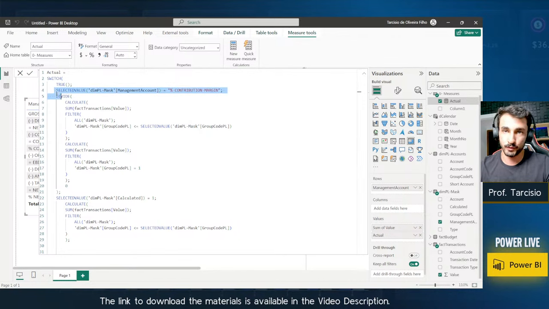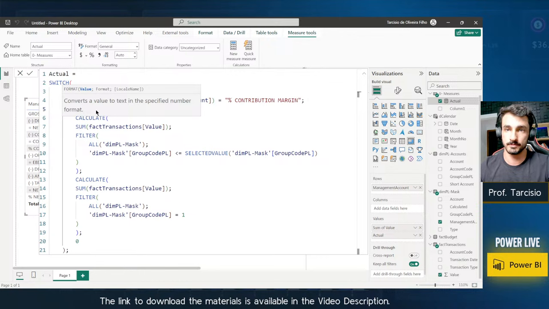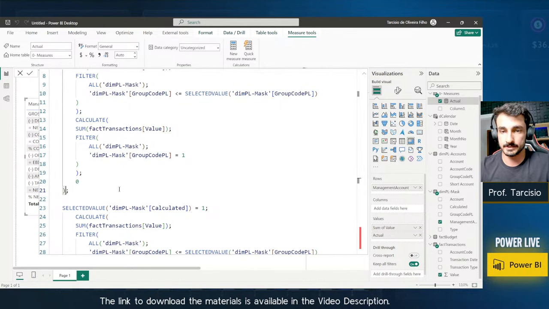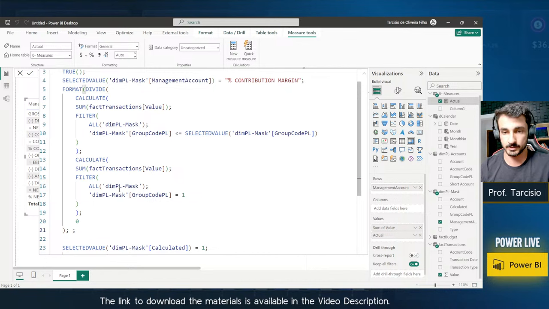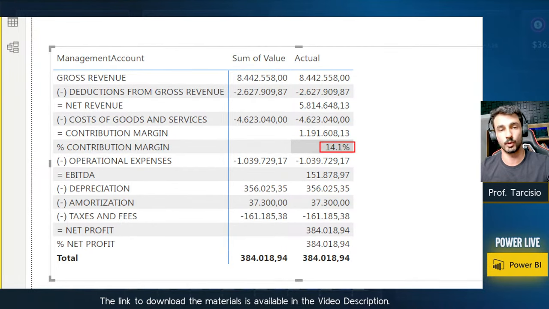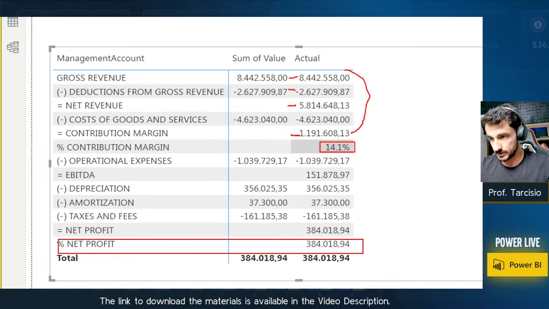The contribution margin we need to format. So this divide result I will format as a percentage. Format function here before the divide. And at the end of the divide, let me skip one row. At the end of the divide, I will add here a semicolon and let's format this as a percentage. Like this. And voila, now it's formatted as a percentage, different from the other rows. And now everything is looking correct. The values that are not supposed to be calculated are not calculated. We are calculating only them, but we still need to do this for the net profit, the percentage.